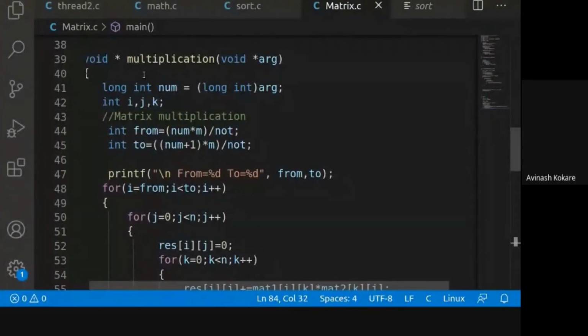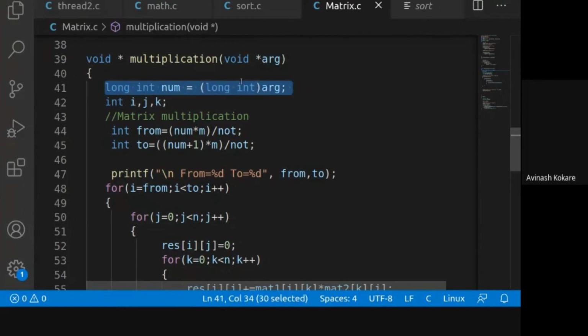Then we have written the thread routine for the multiplication function. The multiplication thread function always has one argument that we pass, which is of type void star. So our first task is to convert this void star into an integer. So we are converting it into a long int. Why are we not writing int? Because it will give you a warning that you are converting 8 bytes of data into 4 bytes of data. So that's why we have written long here.